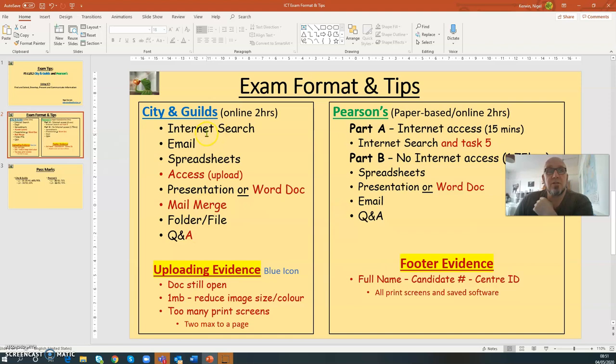So we can see the first thing you're going to be asked to do is internet search. So use the search engine, etc. Then it will be an email, then a spreadsheet, maybe an Access, and it'll either be a presentation or a Word document, one of these. You may have mail merge, and then they'll be looking at your folder file evidence, and possibly, depending how intense the rest of it was, you may have some question and answers. I'm going to chat about this at the end, the uploaded evidence.